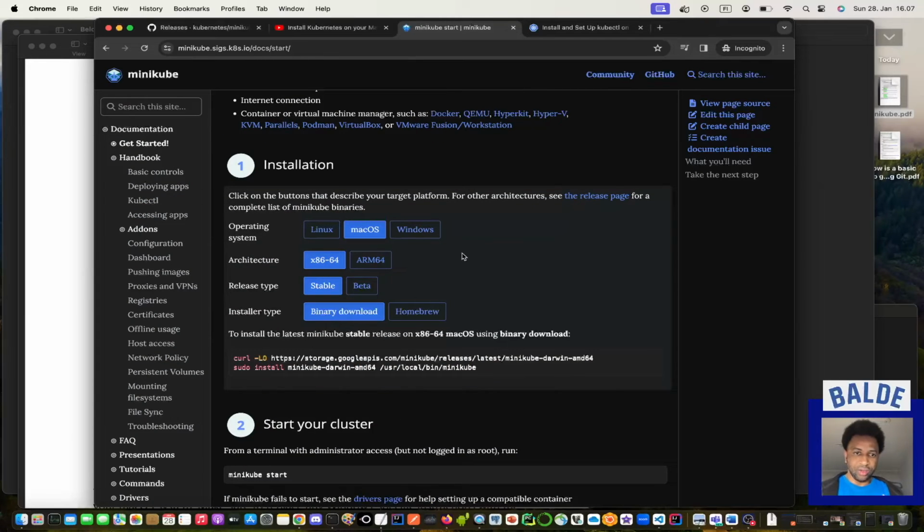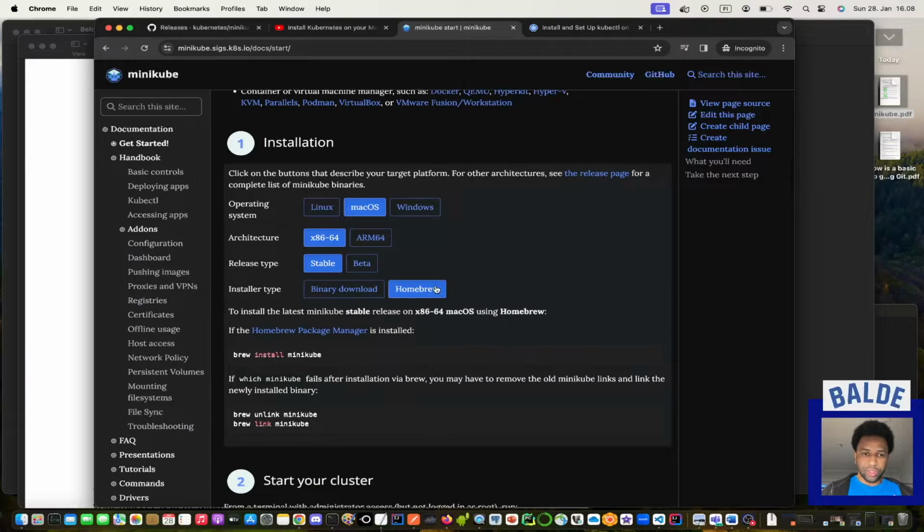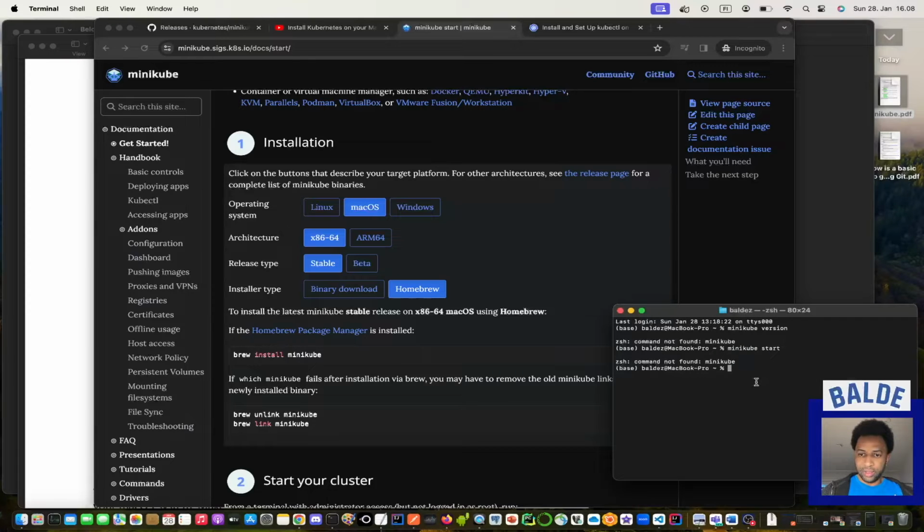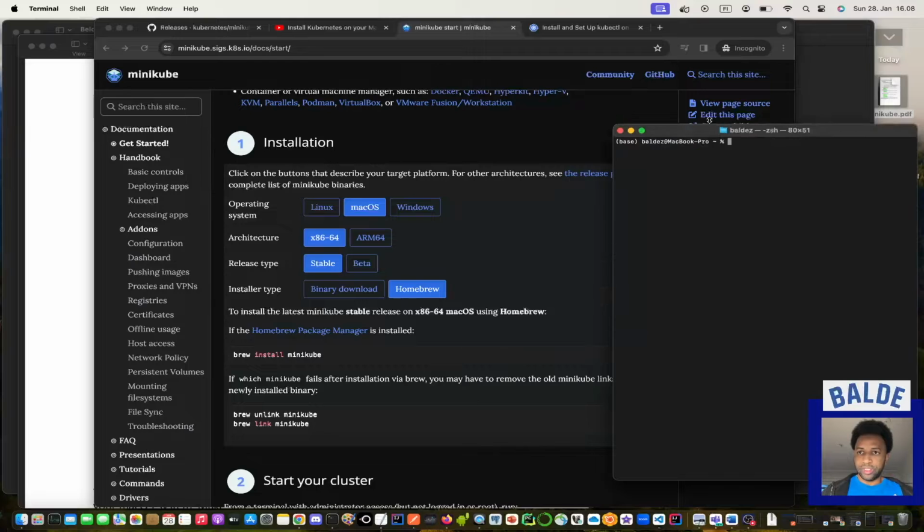As you can see here, all the environments are available: Linux, macOS, Windows. And the architecture here, for me, I will leave this one, release, stable, and installer type, binary download or Homebrew. I will use the Homebrew version to install it. From here we can copy it, and now I have my terminal open here. Let me clear what is there already, and we will see how it works.